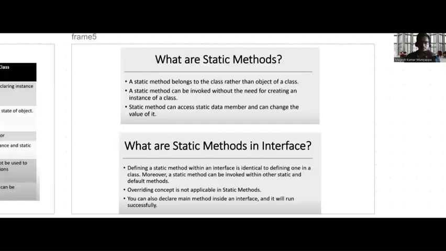The next point is static methods. What are static methods? Static methods belong to the class rather than an object of a class. A static method can be invoked without the need of creating any object of the class. That means you don't need to instantiate to invoke the method. You can directly use the interface name and access your static method. That is what the term means. A static method can access static data members and can change their value.